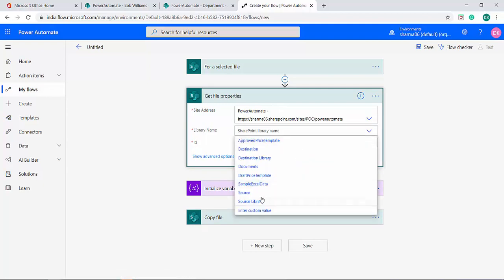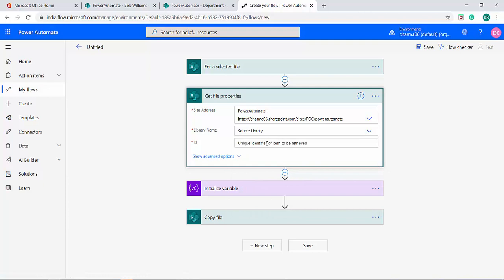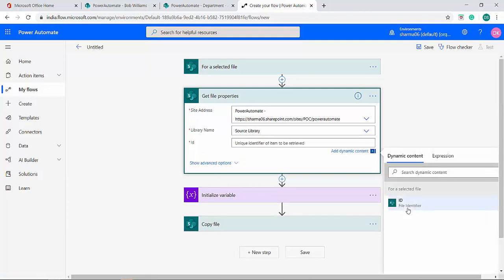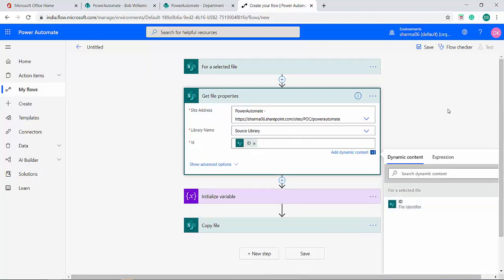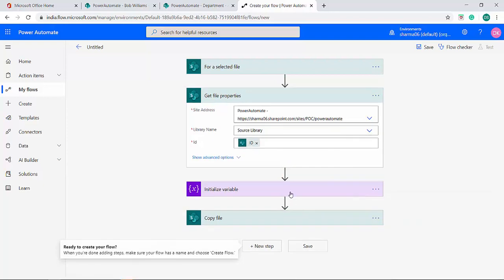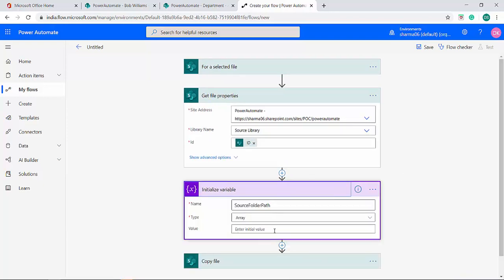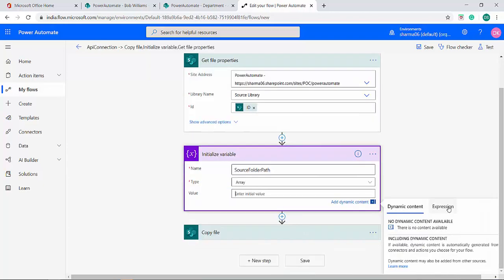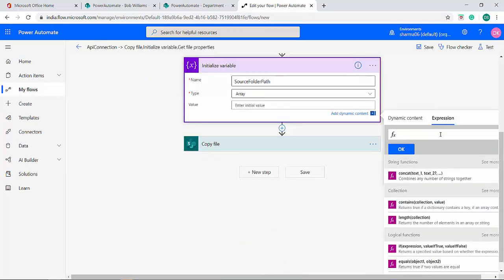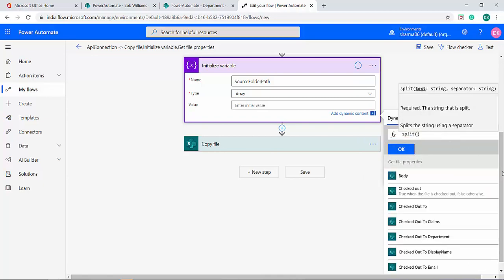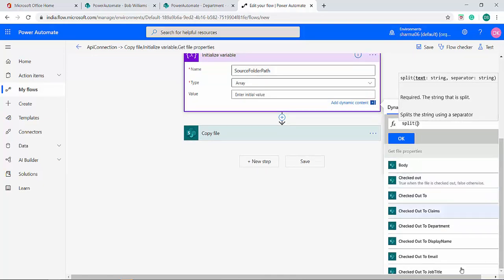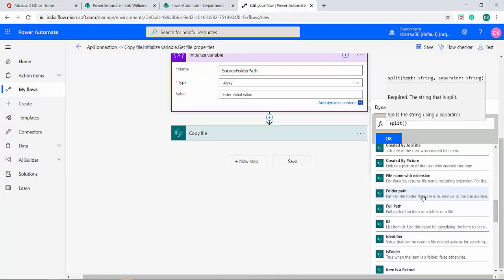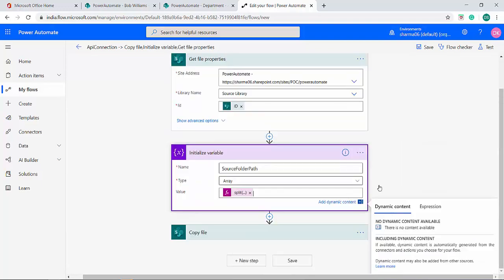Library name, ID, which we got from the selected file. Okay. Now we will go to the initialize variable. Expression in one single step. So split, open braces, go to dynamic content. Now it is appearing. Folder path. So click OK.